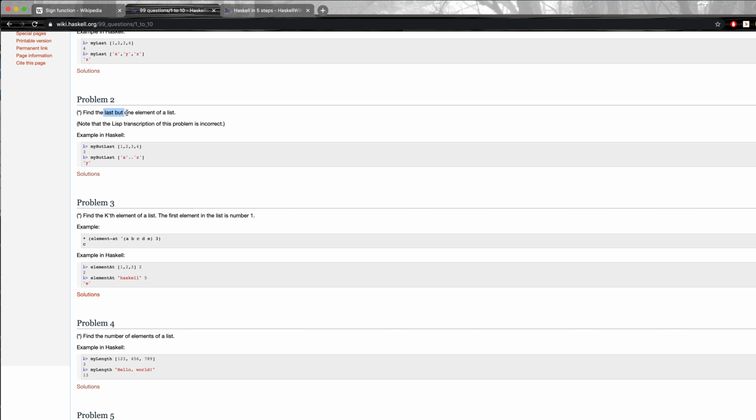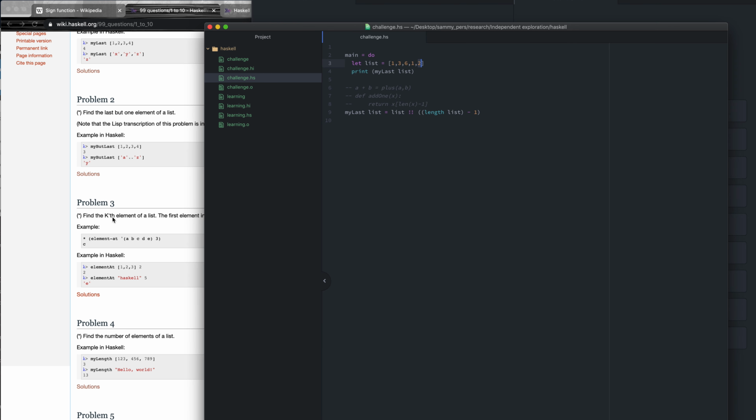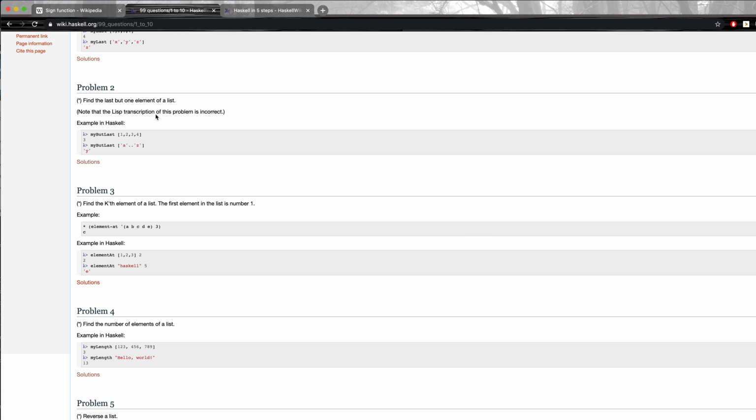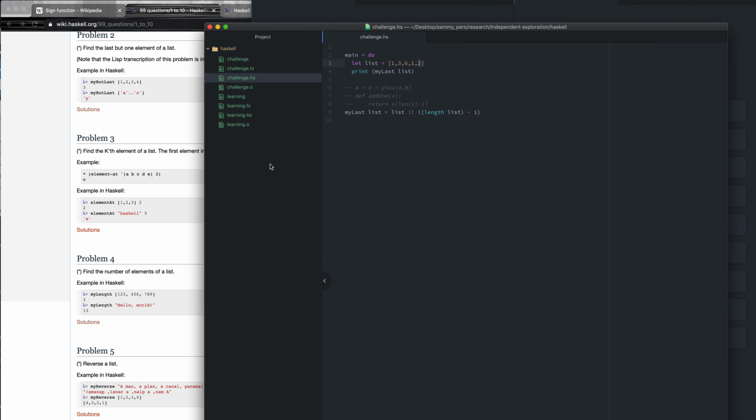So it's the last but one element of the list. The second problem is last but one element of a list, and the third problem is the kth element of a list. If I write a function to get the kth element of the list, then I guess problem 2 is easily solvable. So I will modify this function to solve problem number 3 as well.